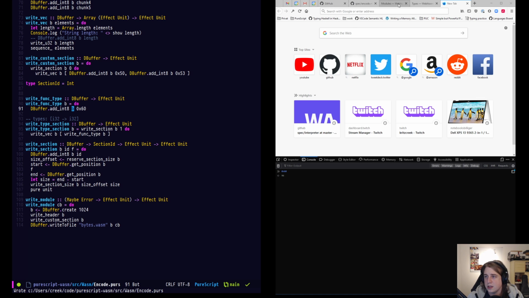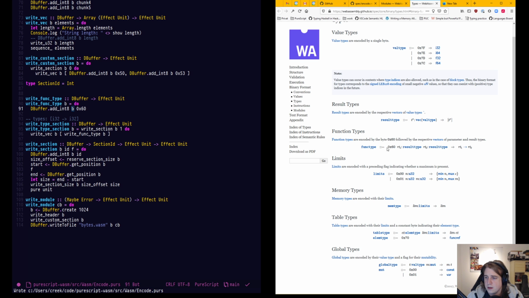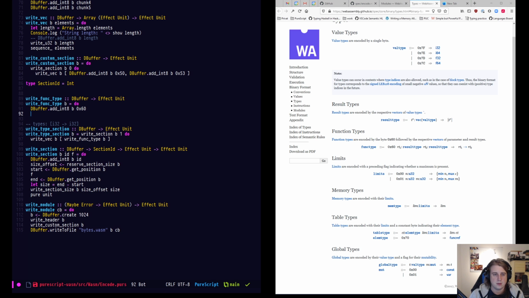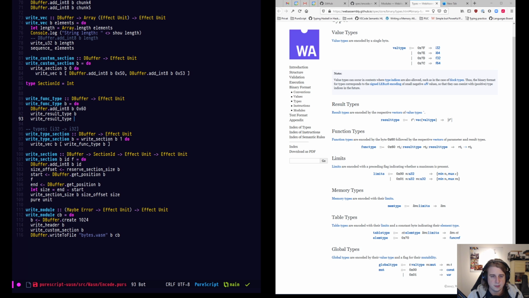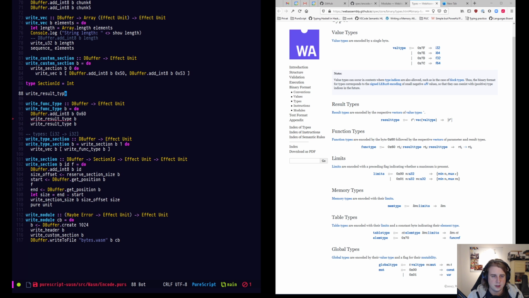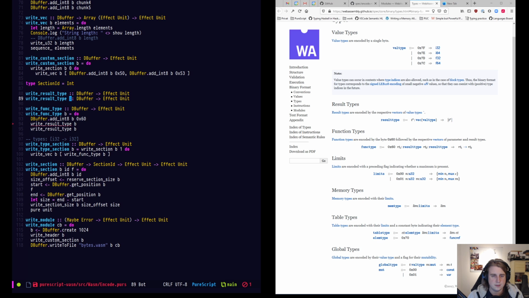So we're just gonna write 0x60, and now we're gonna need to write 2 result types. And I'm gonna again follow the spec here. Both of these are gonna accept a buffer. And so write result type is going to take a buffer and return the effect unit, like so.